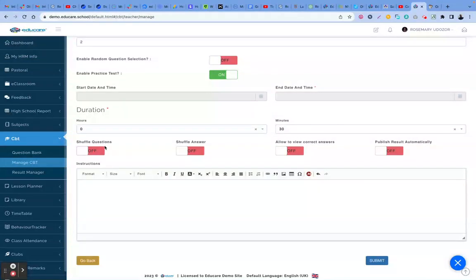Shuffle questions. Shuffle questions means that by the time this assessment is set, every time the assessment is about to be taken, the questions keep shuffling. Question 4 now can be question 8, and the answers can also shuffle. So if I shuffle questions, I can also shuffle answers. For the same question, my answer can be B, while the other person's can be C.